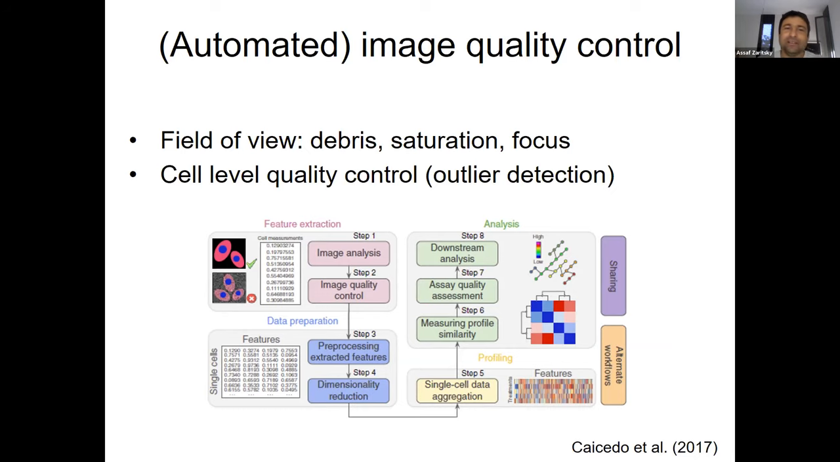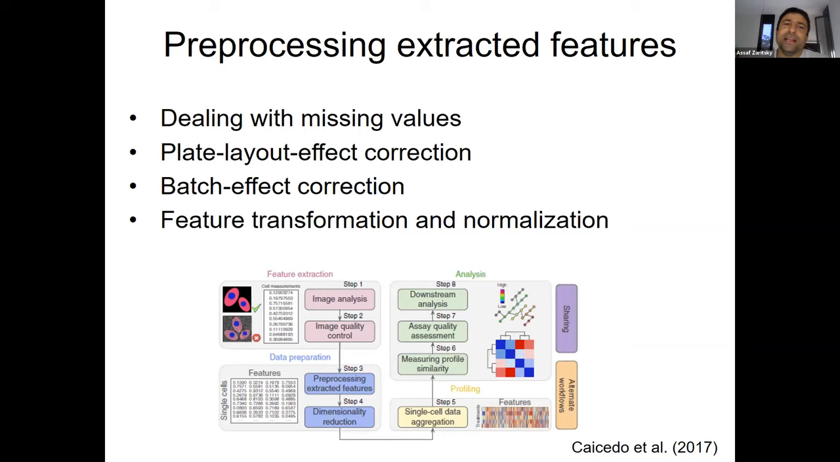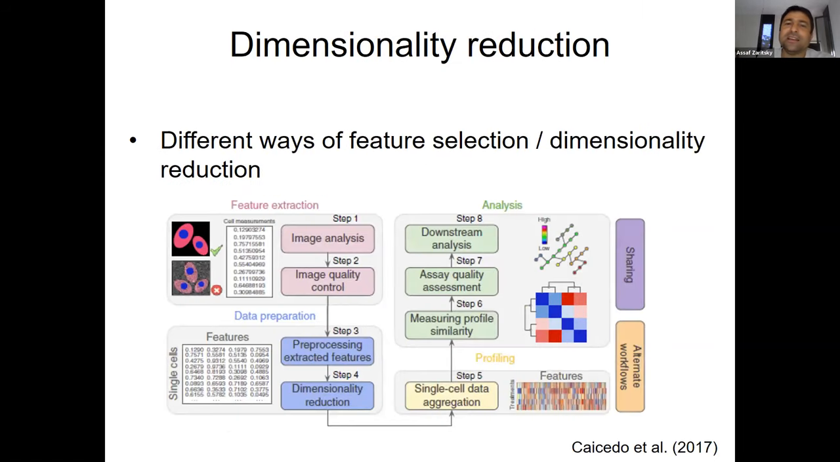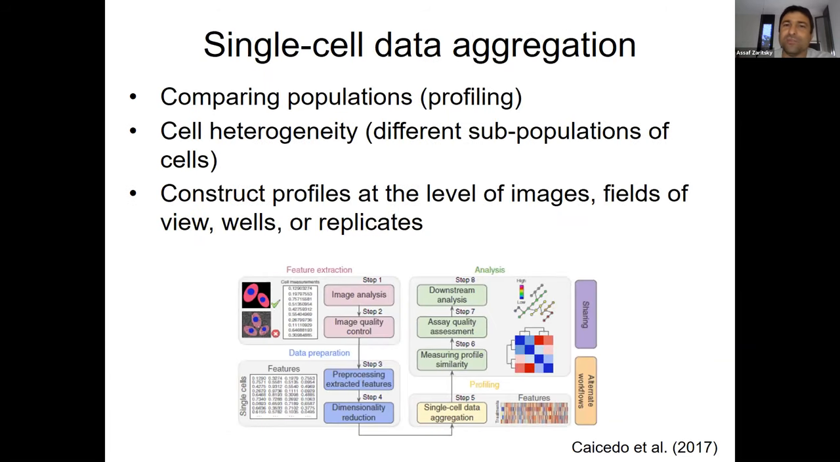dealing with messy data along the way, dealing with missing values, whether there is some effect in the layout of the plate, like I showed you before, batch effects, so normalizing for the days of the experiment, and normalizing the features so they can be comparable to one another. And then the standard approaches are you do dimensionality reduction for visualization or for clustering, and then what you want to do is compare populations.